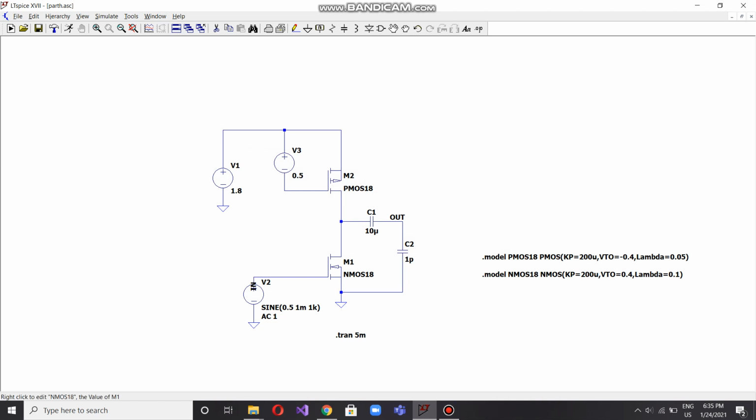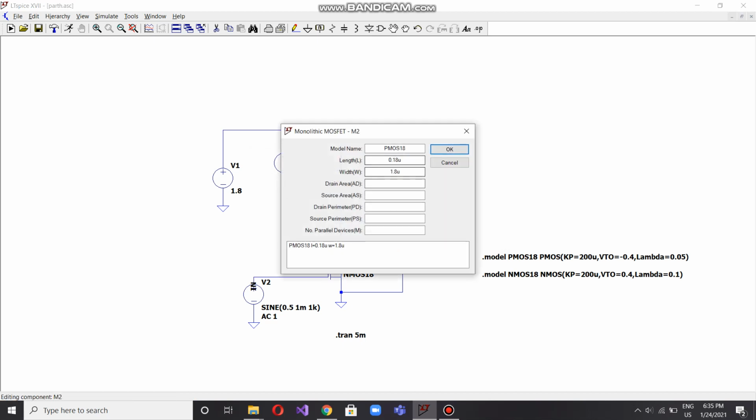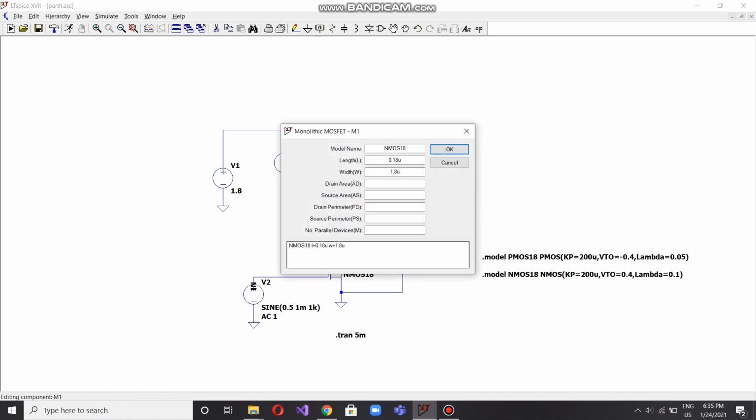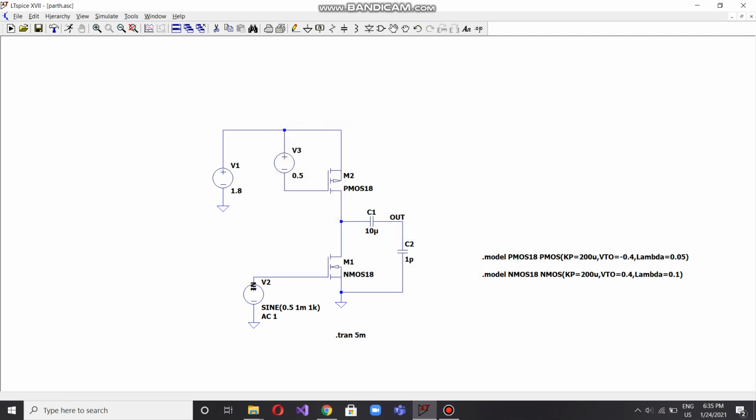You can see I have named these MOSFETs NMOS 18 and PMOS 18. So this is the simple representation for that. You can see that VSG and VGS are 0.5 for both PMOS and NMOS, and the W/L ratio is 10 for this MOSFET, and also 10 for this other MOSFET. So I have designed the circuit such that the current through PMOS and current through NMOS is equal.